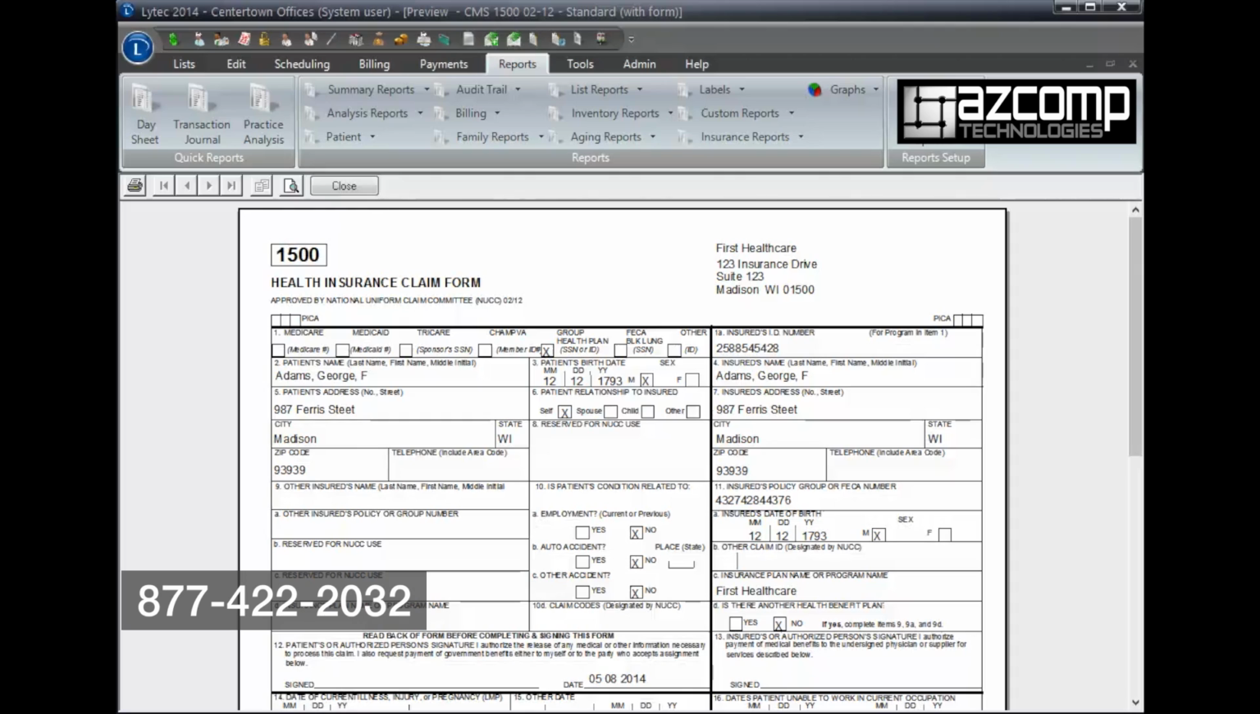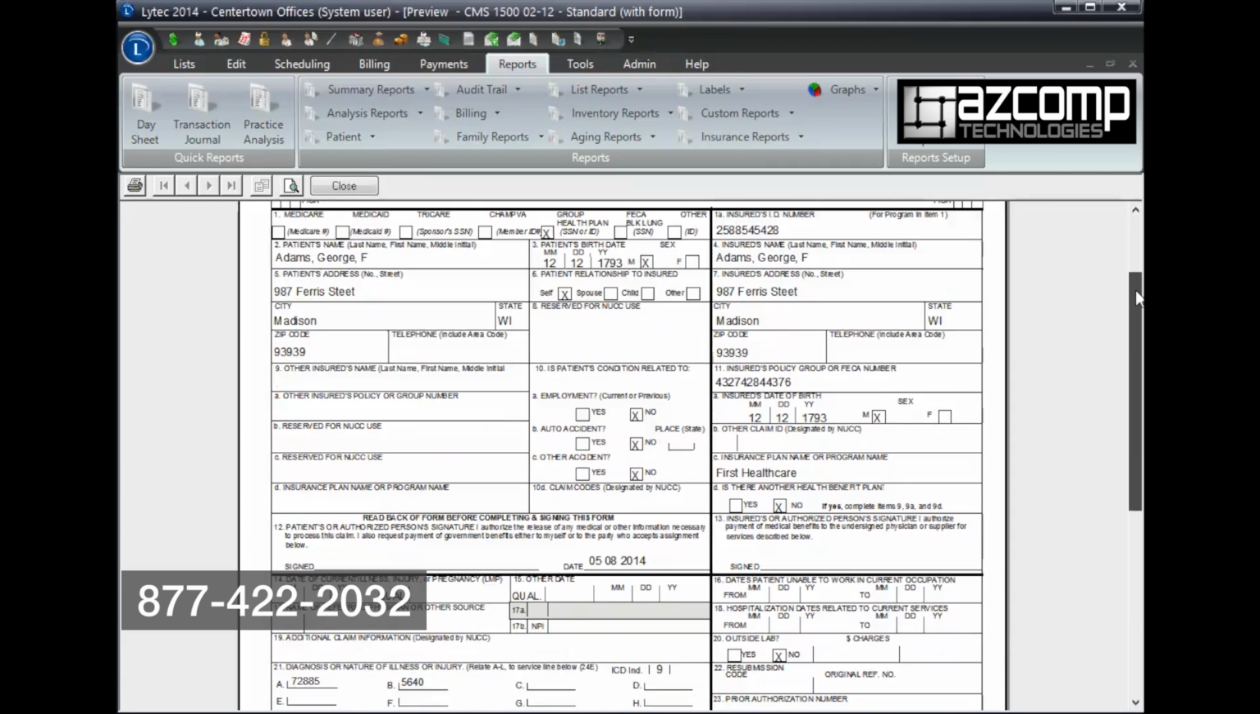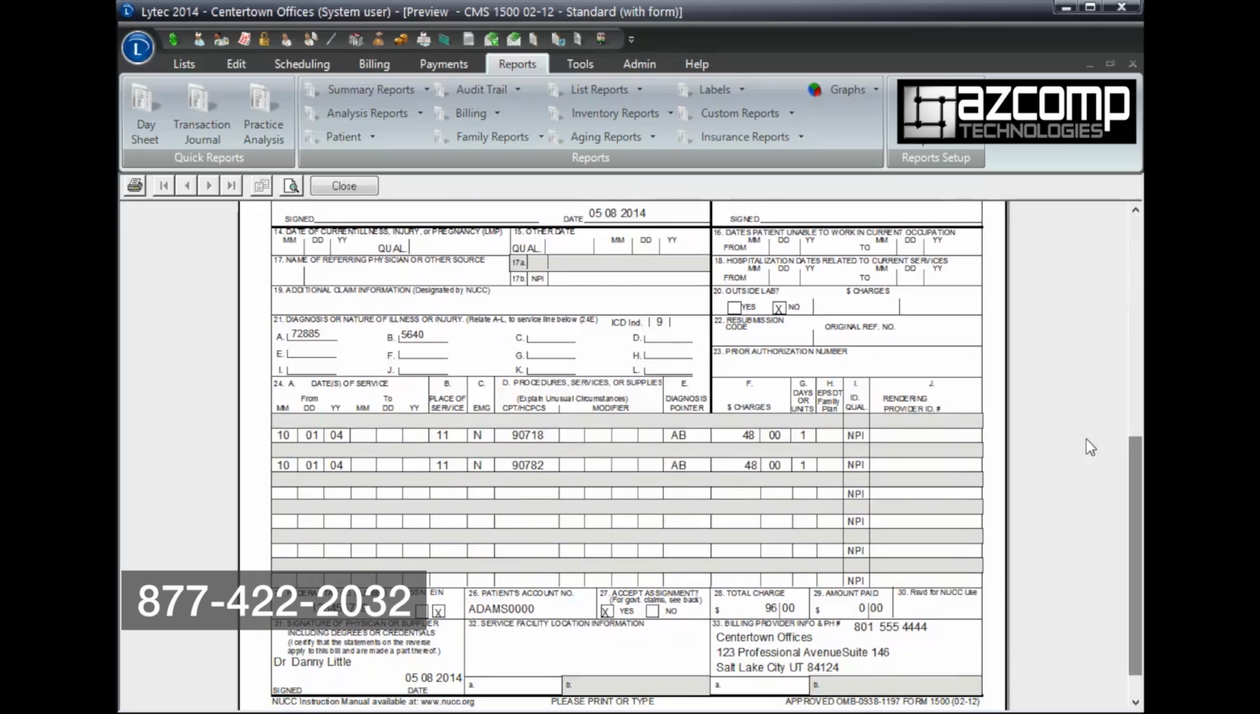One of the new features in Lytec 2014 is the new CMS 1500-0212 form. And in this form, as you can see on the preview screen, one of the new changes is box 24E, where it now displays letters for the diagnosis pointers, referencing box 21. Before, if you remember, it used to show numbers in this diagnosis pointer section.